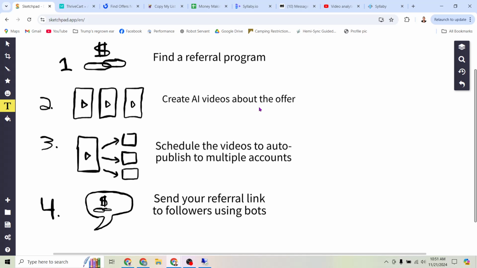Step 2, create the AI videos about the offer. Again, that's at oneclickvids.com. The tool is going to let you create AI videos one at a time, or you could even go crazy and bulk create and bulk schedule up to 150 AI videos at a time using oneclickvids.com. And then finally, step 4, we're going to use ManyChat to automate sending these referral links out so that we get even more eyes on the offer.